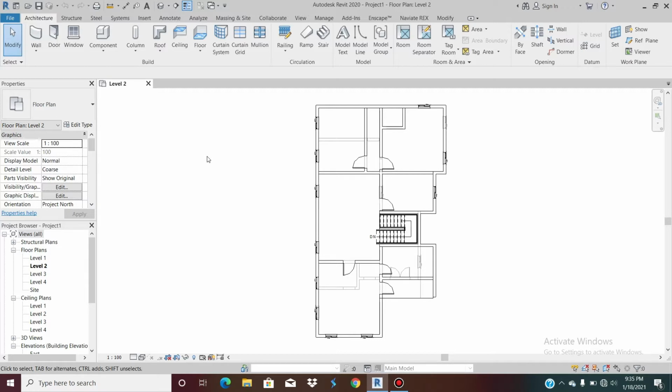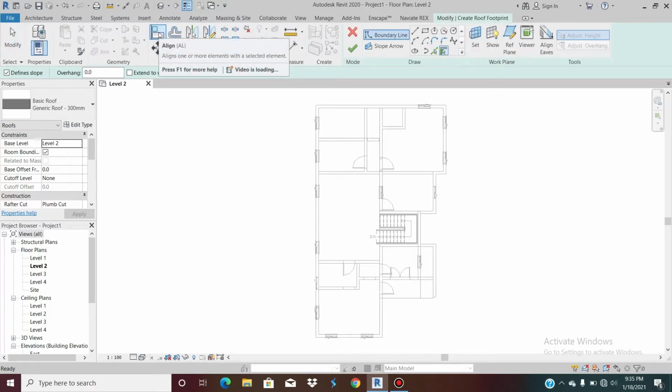So in today's class, we're going to see roofs, how to create roofs in Revit. Okay, let's start. At our architectural tab, here you will find our roof. If you click on it, it will take you straight to sketching out the roof. First of all, we have to check the base level.